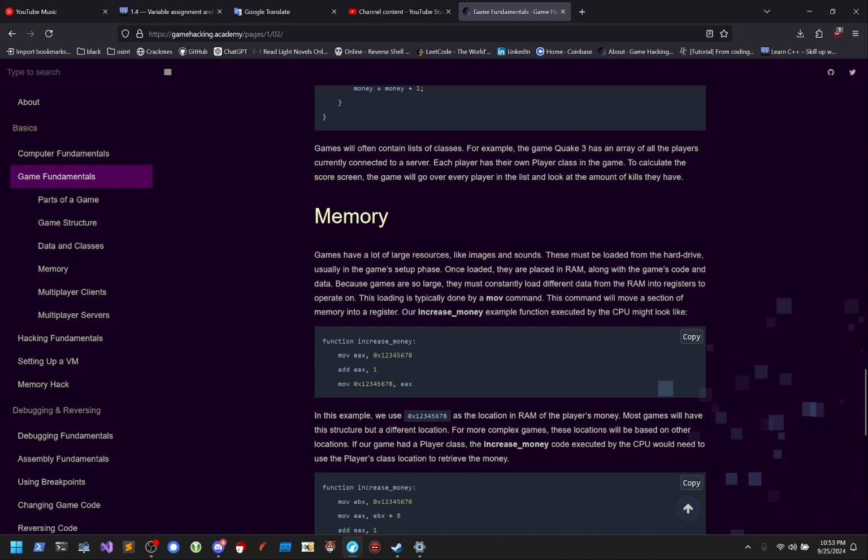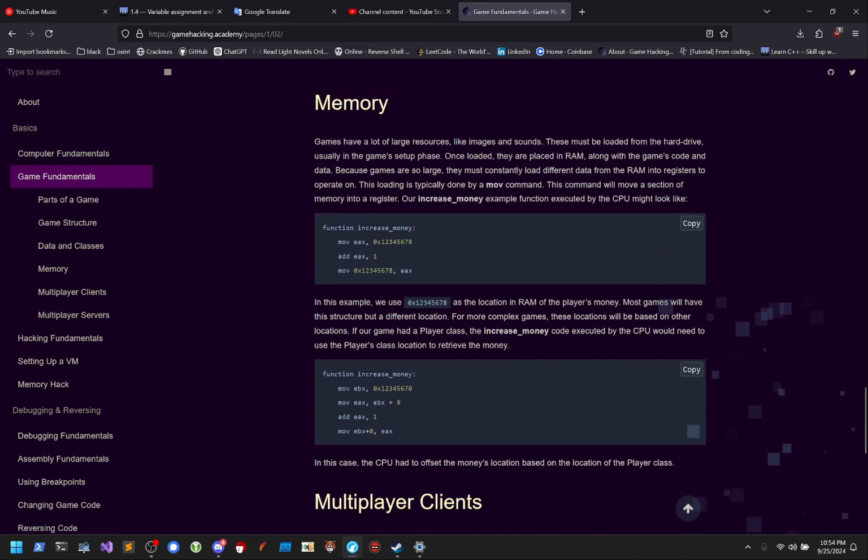Most games will have the structure at a different location. For more complex games, locations will be based on the location of the game's player class for the increase_money code. The CPU would need to use the player class's location to retrieve the money.